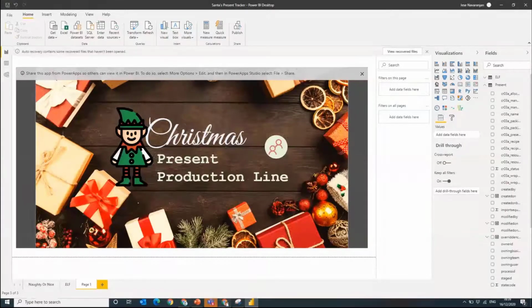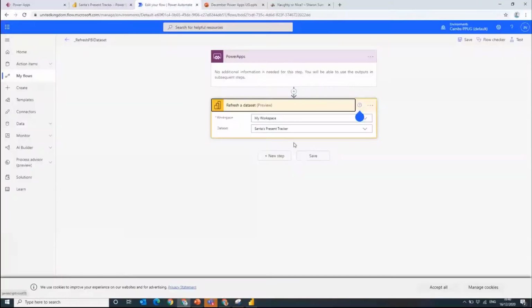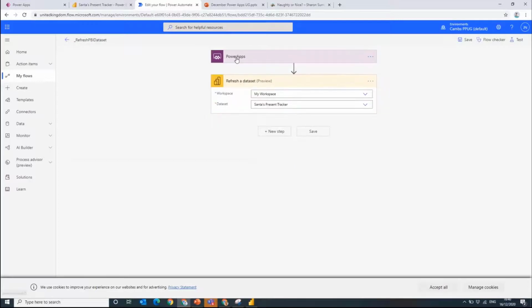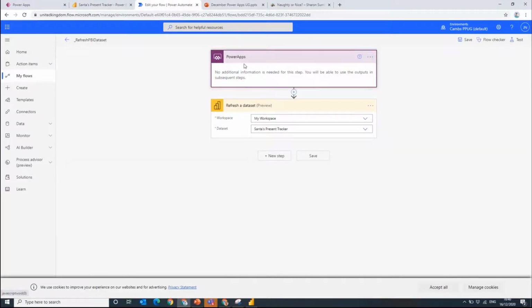So what we have is a Power Automate flow in the background that refreshes that data set as soon as you get to a page in Clarissa's application. Now, this is a very simple flow, and just to show you that, you've got your first step there, which is just initializing from Power Apps. So this happens when you click a button and then we refresh our data set, and it's all UI driven.